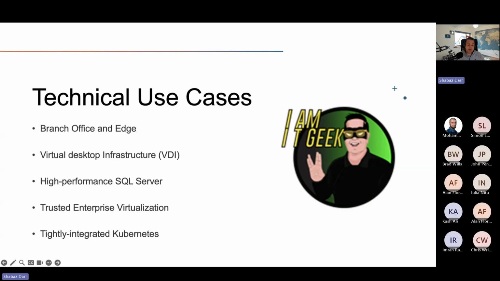Then we have that trusted enterprise virtualization use case. Azure Stack HCI can satisfy the requirements of trusted enterprise virtualization through its built-in support for virtualization-based security, or VBS. VBS relies on Hyper-V to implement the mechanism referred to as virtual secure mode, which forms a dedicated and isolated memory region within its guest VMs.